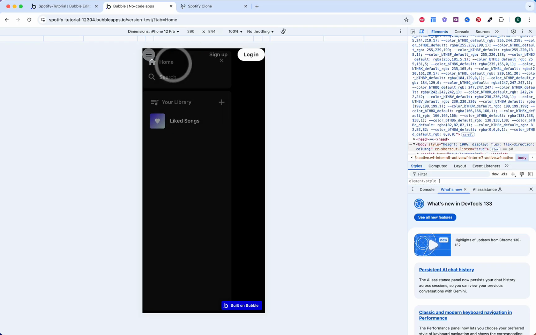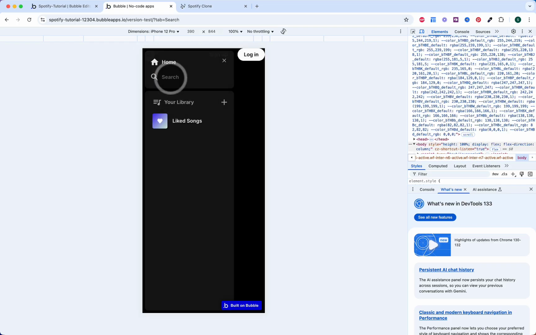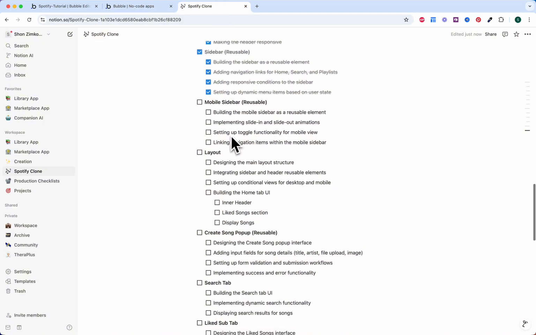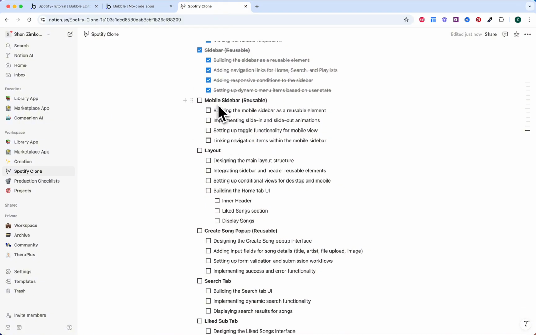I press here, and if I go home, it just goes back. Great. So the sidebar works perfectly. And next we'll configure this layout and the home page. So let's go back to the follow along document and tick that we finished the mobile sidebar.